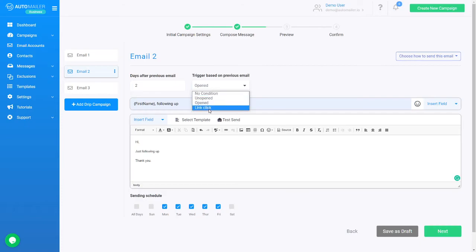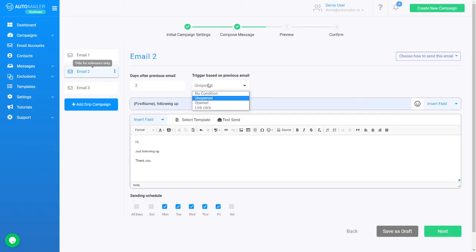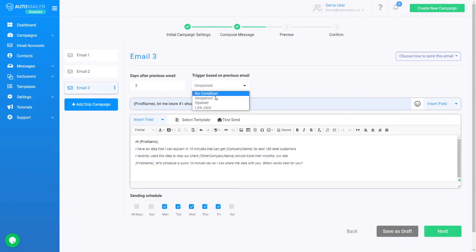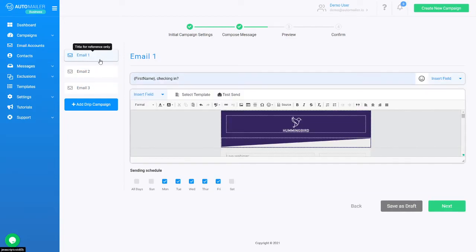Or you can do link clicked. So if you have a link in here and you want that to be a trigger for the campaign to send out the second or the sequence email, you can do link clicked as well. So let's do unopened and then unopened. Or let's do opened. Right? So building out this campaign, you really want to nurture these people who are, let's say, opening the email but they're not replying to you or not getting in touch with you. So you want to follow up with them in a series of emails.